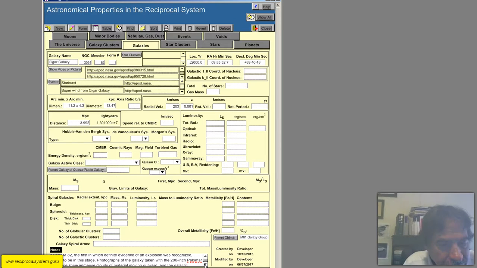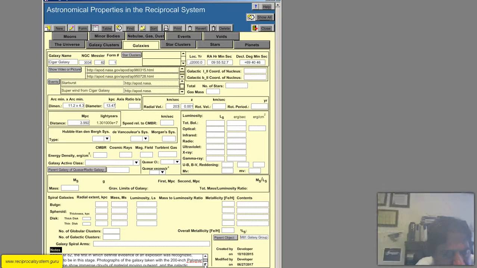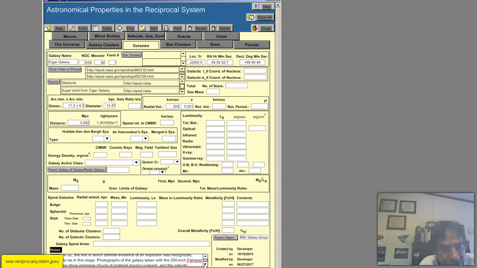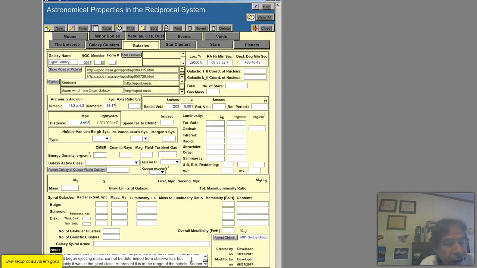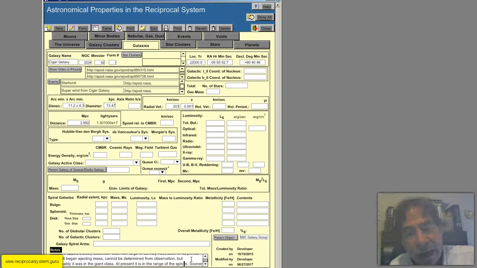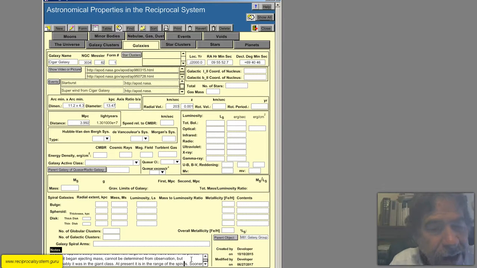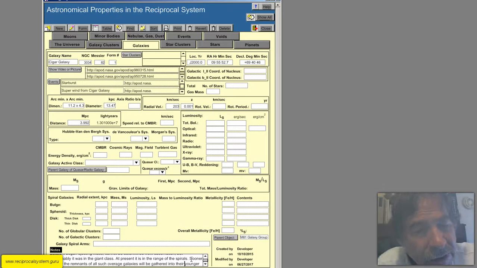The galaxy M82, the first in which definite evidence of an explosion was recognized, seems to be in this stage. Photographs of the galaxy taken with the 200-inch Palomar telescope show immense clouds of material moving outward, and the galactic structure appears badly distorted. Just how large M82 may have been in its prime before it began ejecting mass cannot be determined from observation, but presumably it was in the giant class. It was undoubtedly a giant spheroidal galaxy. At present, it's in the range of spirals, so obviously it's lost a lot of mass because it's ejected a lot of quasars.